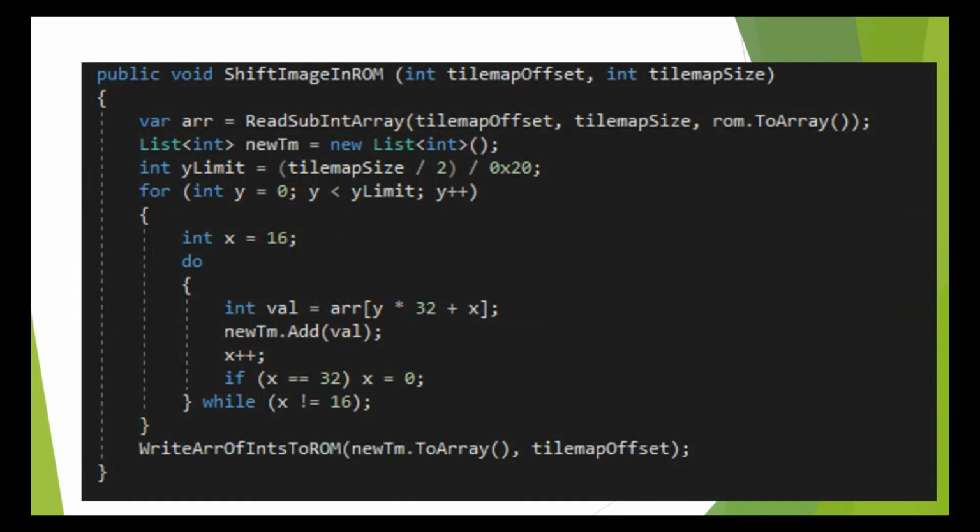So I wrote this function to achieve this. Let's break it down. First, I define a function with two parameters. Tilemap offset just gives the location of the tilemap. Tilemap size tells me how large the data is. On this line I use one of my other custom functions. This function returns an array of integers where each integer represents 2 bytes of data.